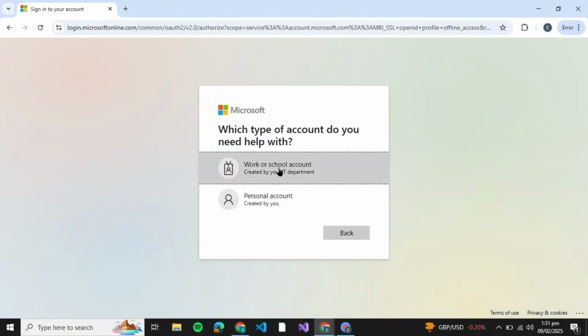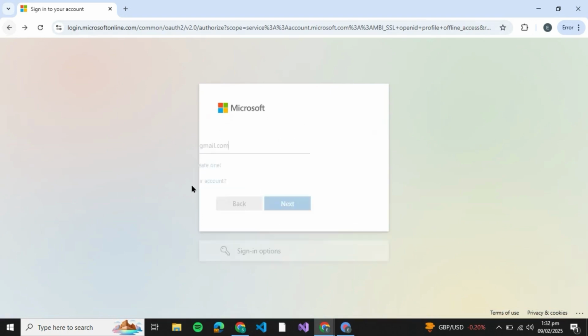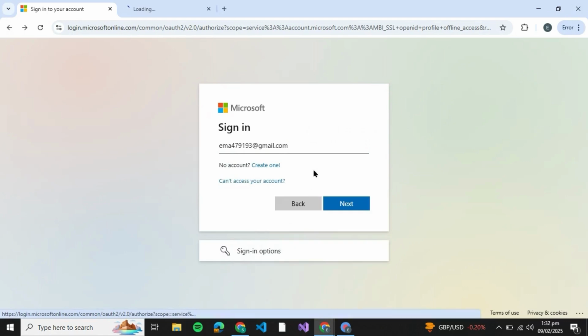So here you're going to select what type of account you need help with. However, if you do know your email, but you're not able to sign in, you can just click on next over here and then recover your password. But if you just don't remember the email as well, like I just told you, you can just click on can't access your account and then get redirected to another interface.